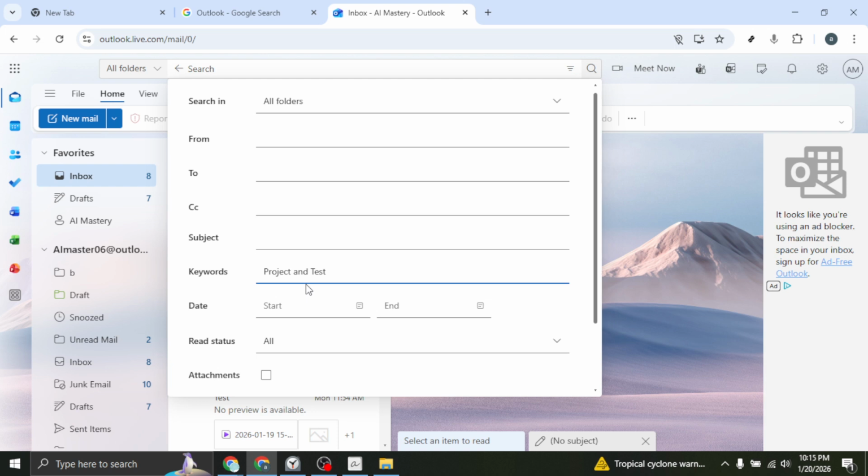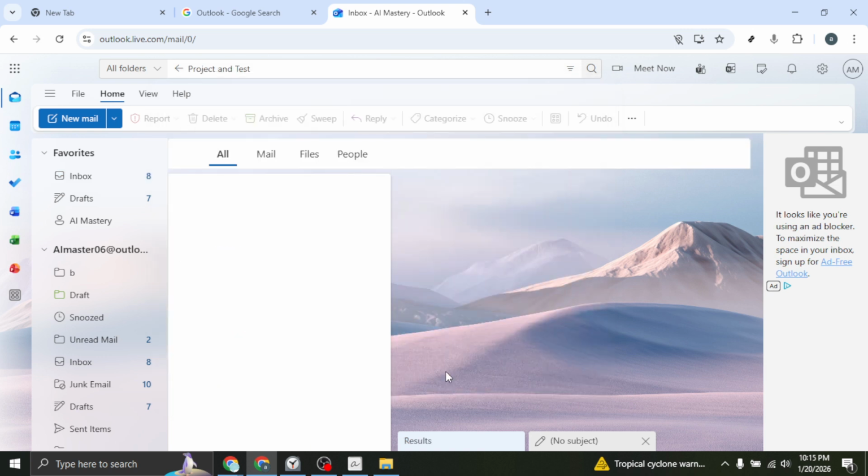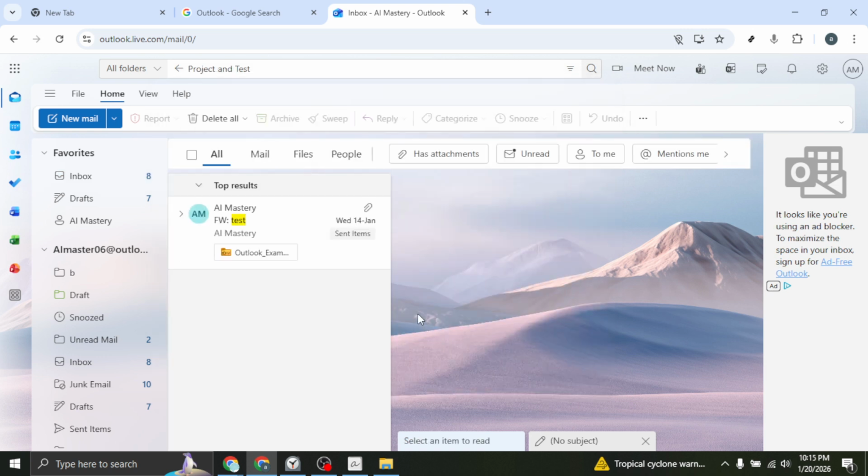When your keywords look good, click the Search button. Outlook will scan the selected scope and return emails that match your criteria. You'll see results update in the main view. If you don't see what you expect, double-check that All Folders is still selected and that you use the right operators in the Keywords field.